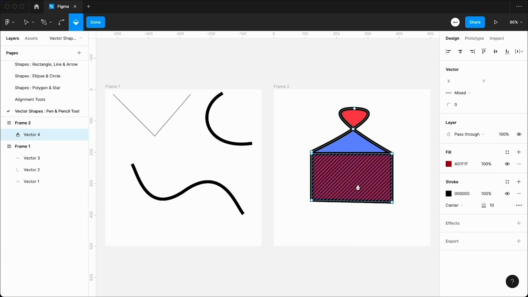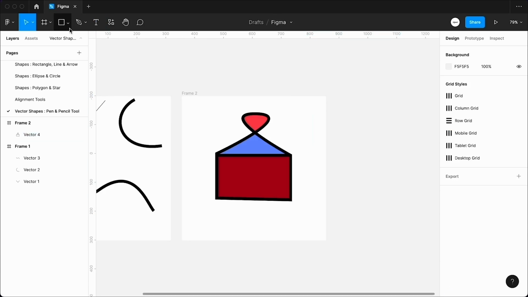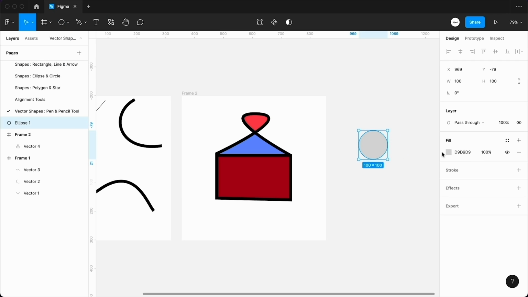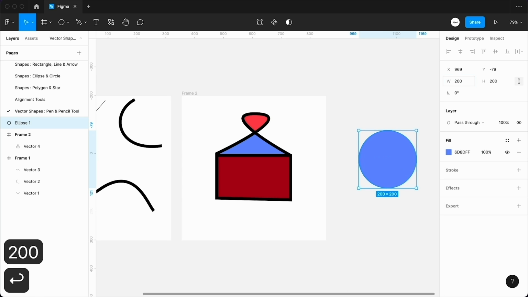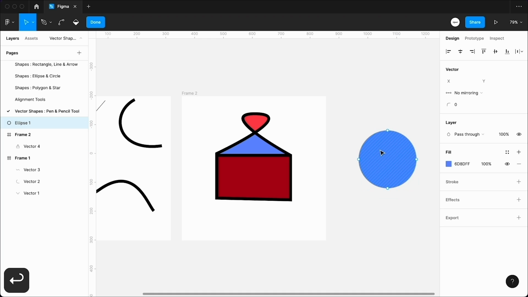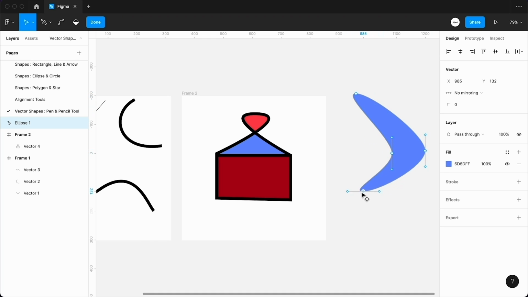Now let's see how you can manipulate the shape with the help of pen tool. For that, I will take the ellipse tool and create here ellipse and change its color to blue and change its size to let's say 200. Now while selecting the shape, hit enter to get into the vector editing mode, and with the help of these points you can easily create the custom shapes.